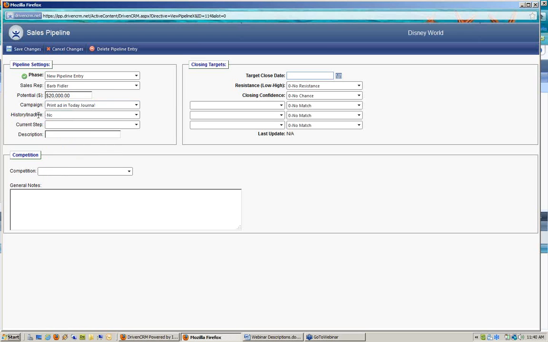Putting a pipeline in history or marking it inactive would mean that it's finished and closed out. So it's no longer an active, valid pipeline at the moment.